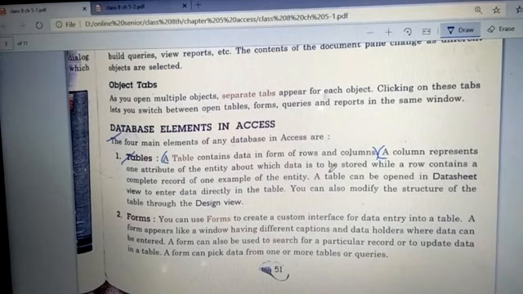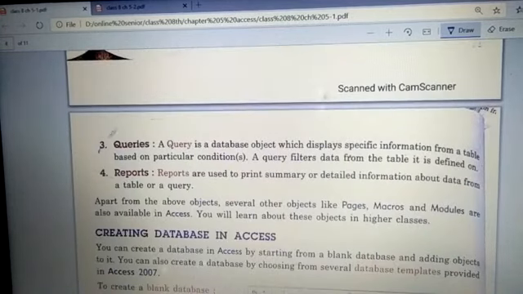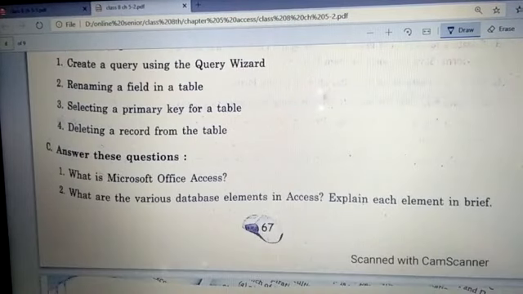I will give this PDF. I'm just explaining it to you. Tables are there, forms are there, queries are there, reports are there, right? See, queries and reports. So you will write all these. Okay. Now, moving on to the next question, children.